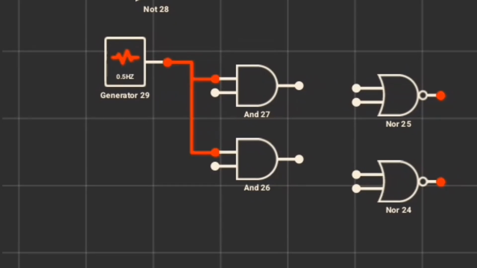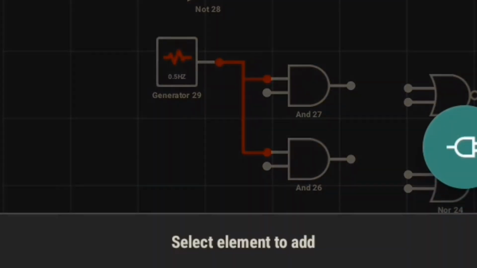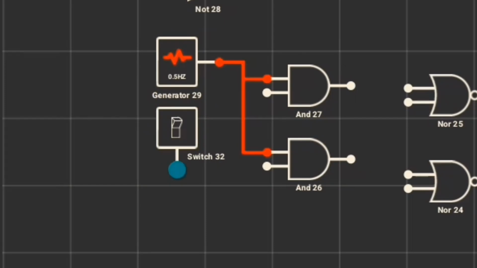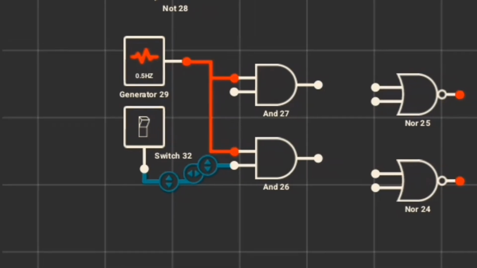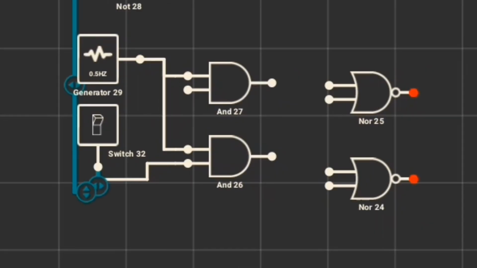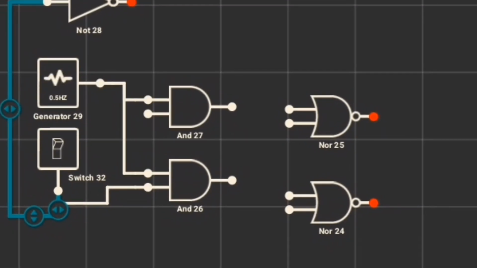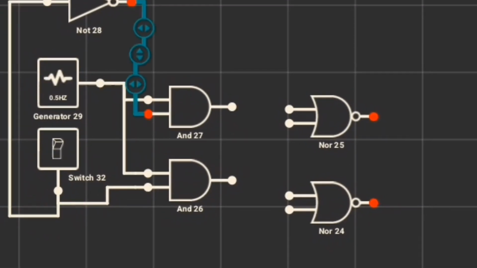Then for the other input of those AND gates, we're going to require a switch. So this switch is connected to the other input of that AND gate. Then for the first one, I'm first going to pass it through a NOT gate. Then the output of that NOT gate enters the AND gate.